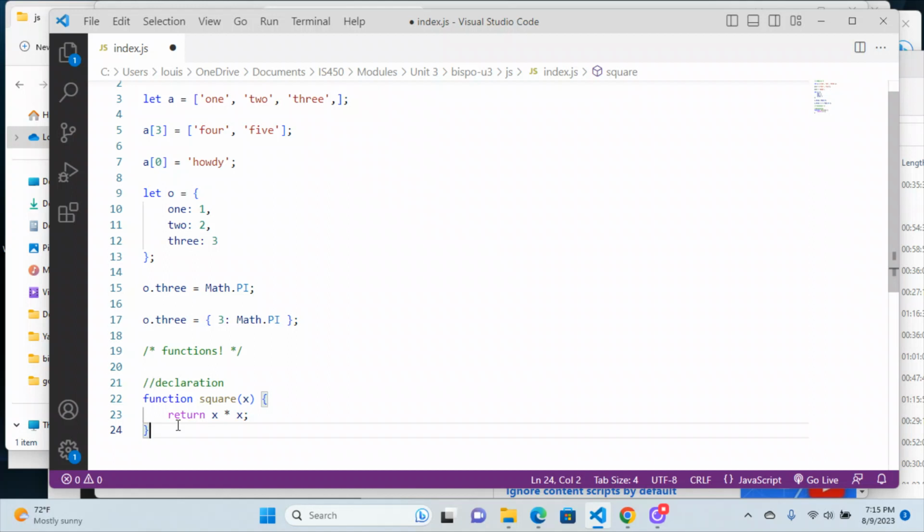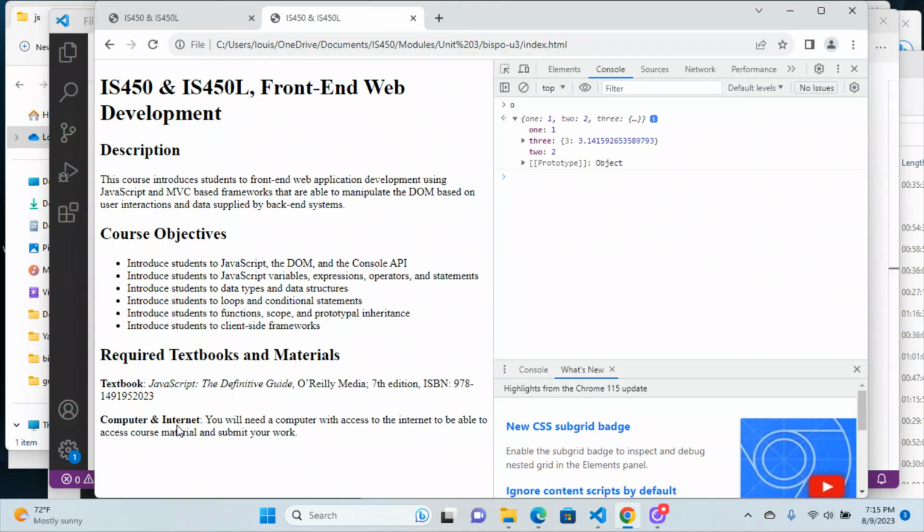There we go. Notice this is not an expression. This is not a statement, so you do not put a semicolon at the end of this code block. Same thing with loops. So function square x, return x times x. Save this and just pop over here and give her a try. I should be able to call the function by doing the function name.